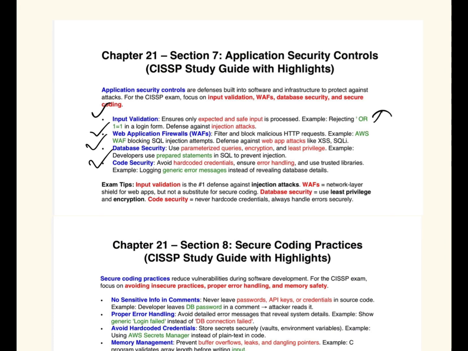If we talk about input validation, its purpose is to ensure only expected and safe input is processed by the application. It prevents attackers from inserting malicious commands or SQL injections, right? So if the input is not validated, a login form might interpret this as true and allow unauthorized access, right? So validation is very important.